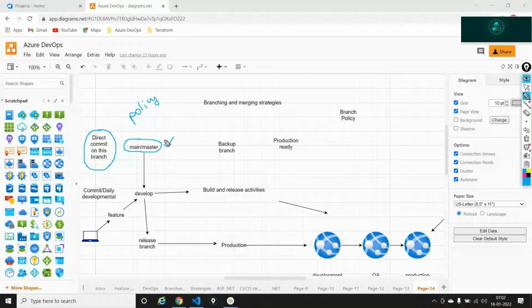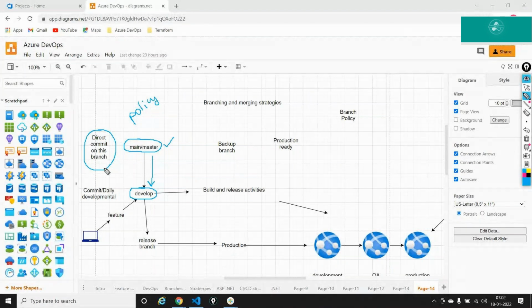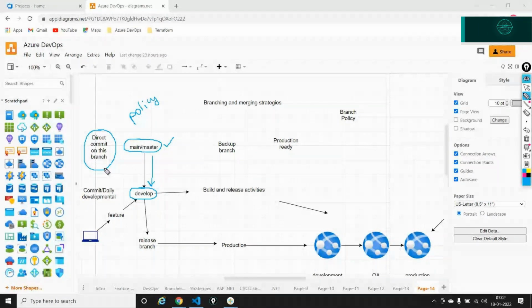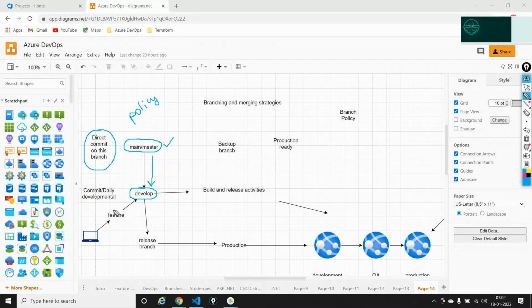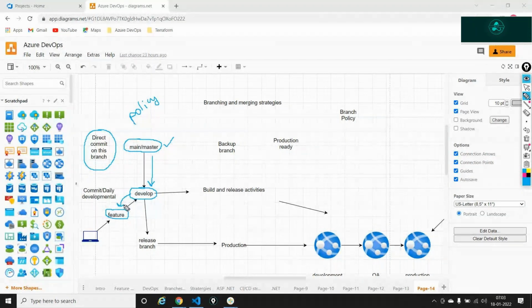Then we said, okay, fine, then how do the developers work? Developers work using a develop branch. But again, in the develop branch there are no direct commits allowed either. So that's where we talked about a feature branch, wherein we pull a feature branch from the develop branch. The operation is called a pull operation. The developers make the changes in the feature branch and then merge it back into the develop branch. This is where our build and release activity will start.